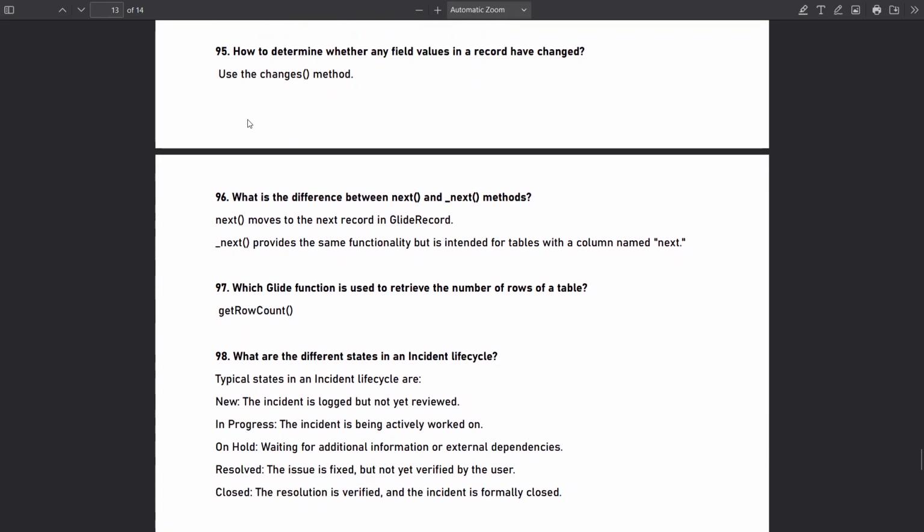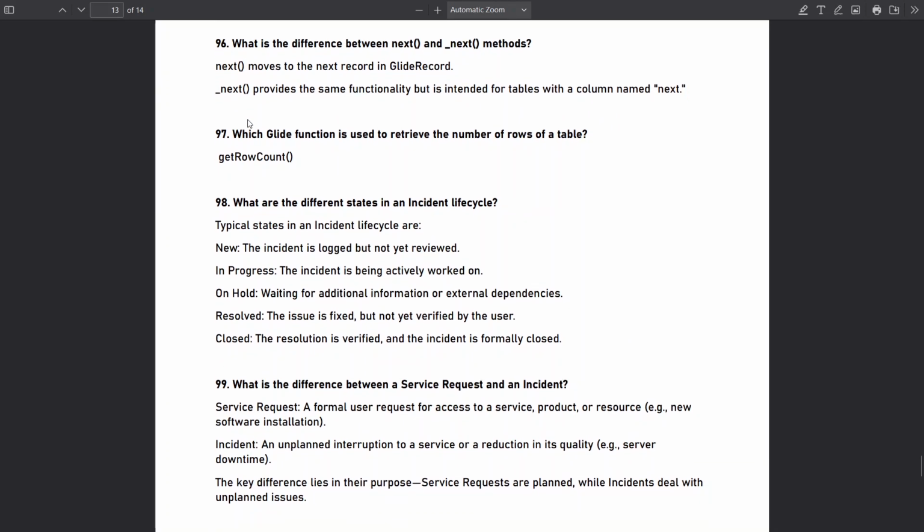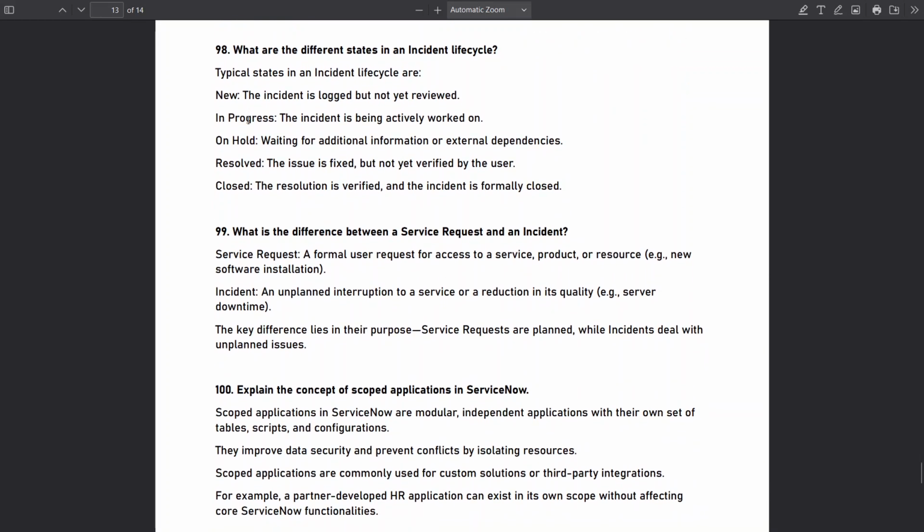95. How to determine whether any field values in a record have changed? Use the changes method. 96. What is the difference between next() and _next() methods? next() moves to the next record in GlideRecord. _next() provides the same functionality but is intended for tables with a column named next. 97. Which Glide function is used to retrieve the number of rows of a table? getRowCount().